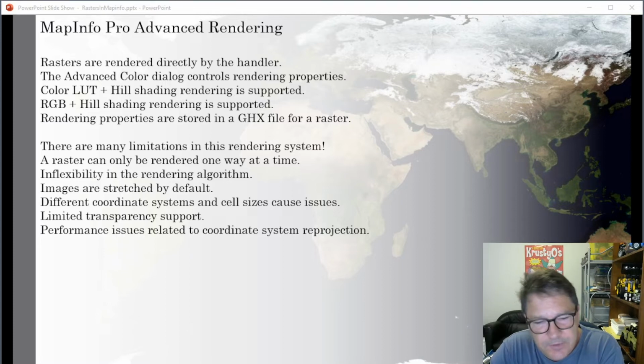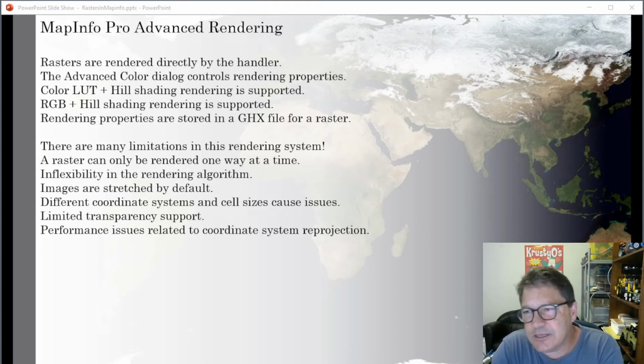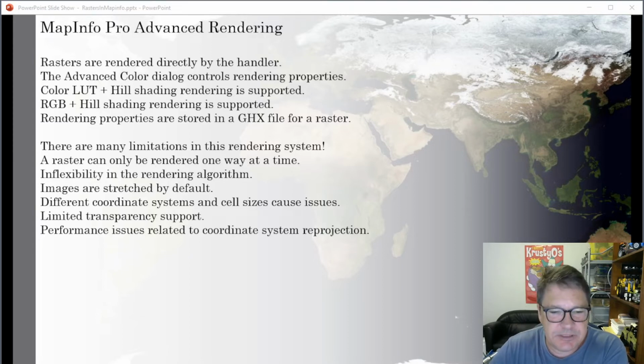There's also inflexibility in the rendering algorithm. There's not a lot of flexibility or properties there. One thing that's problematic is that there isn't a specific image algorithm mode. So if you bring in an image, by default it will go through the red, green, blue rendering layer type, and then it will get stretched by default, and that's a bit painful.